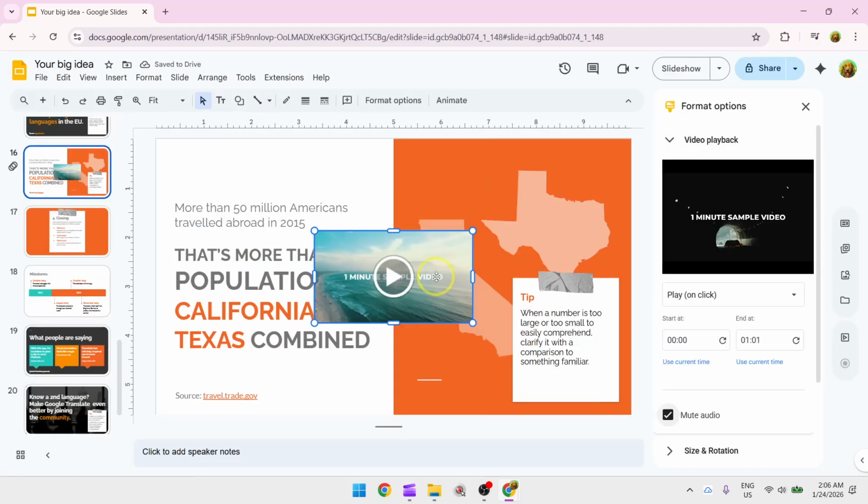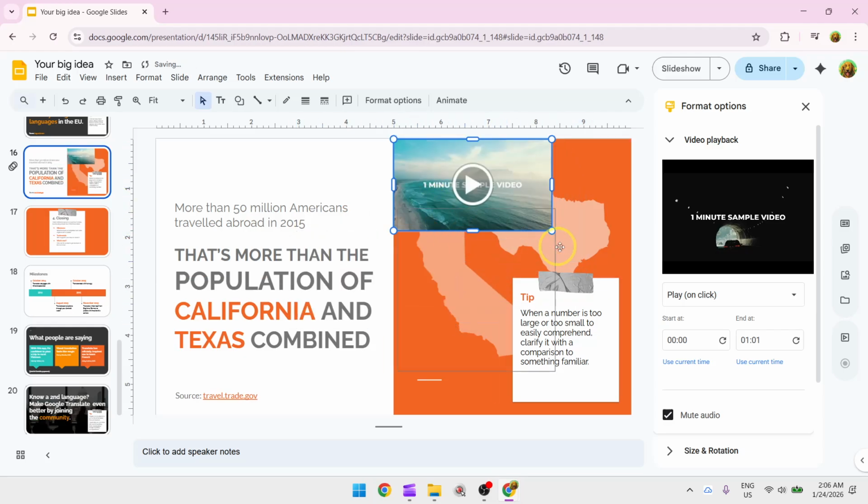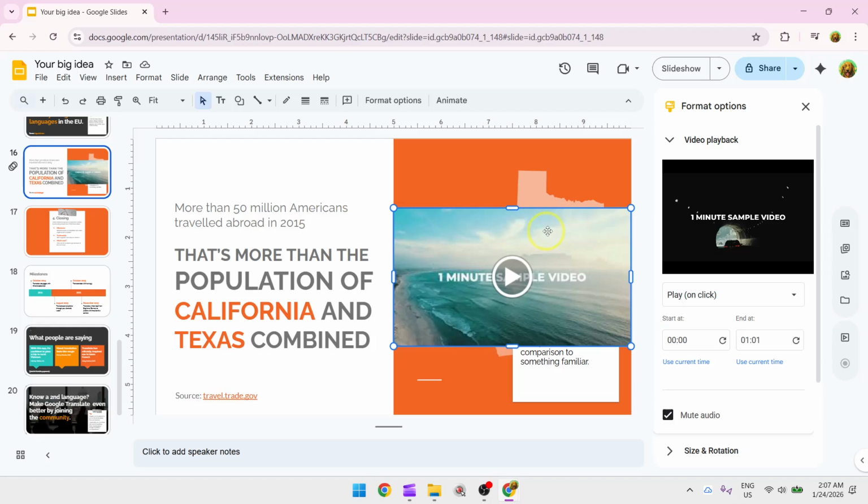Now resize your video and move it anywhere on the slide. And now to customize playback, simply click on the video, and in the right menu you can see format options where you can set start and end times. You also have an option to mute the audio and enable autoplay. But now when you present, the video plays right inside your slide.